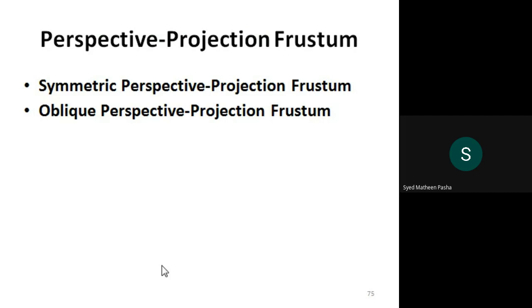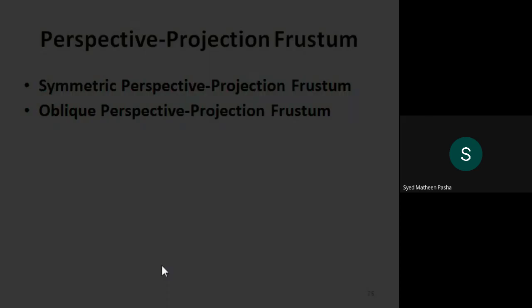Now there are two types with respect to frustum as well, where frustum comes in your programmatic part. The two types of frustums are the symmetric perspective projection frustum, and the oblique perspective projection frustum. These two types are mentioned in your syllabus, with the help of which you can give a multi-view for that particular projection type.